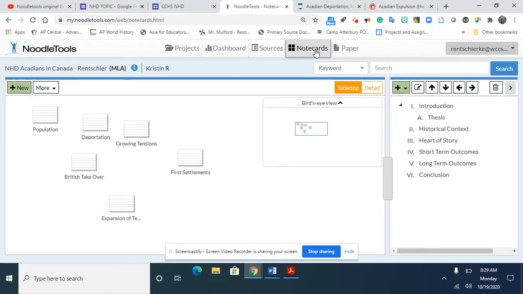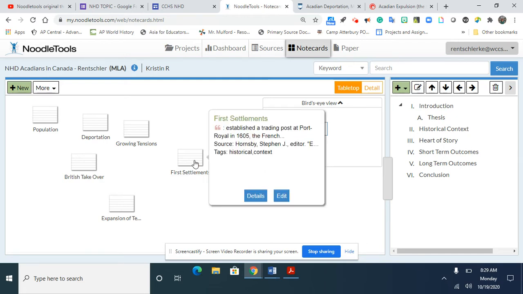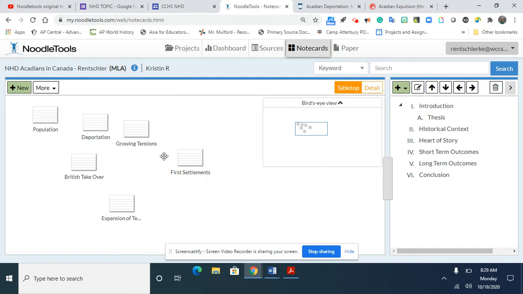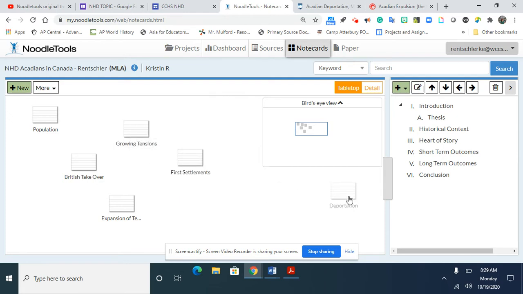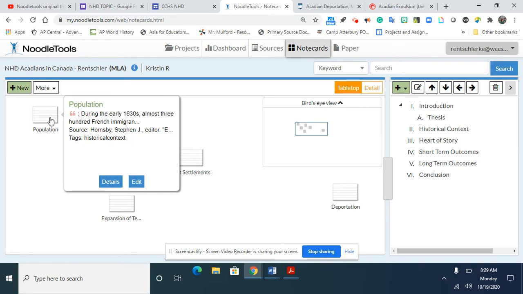It's just like, if you imagine, this is your table at school or at home, and you've got your little note cards just laying out all over the place here. This is going to allow you to organize your table, okay? Some of these, you can see my tag is historical context, in this one, historical context. Notice this one actually says heart of the story. So that one's different. I'm going to drag that one over here to keep it away from the rest.